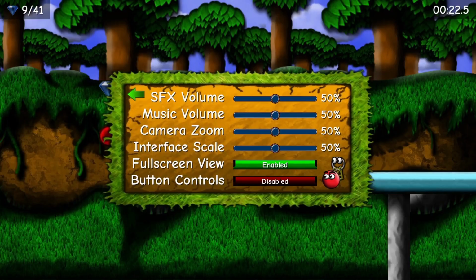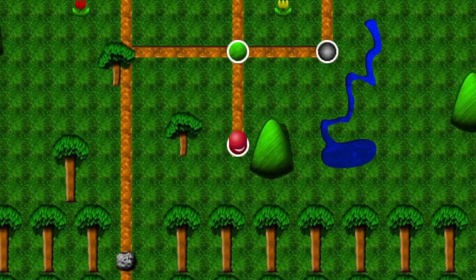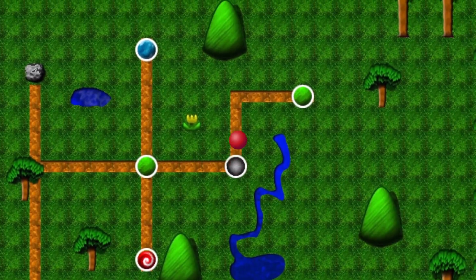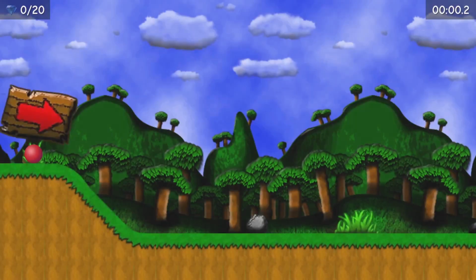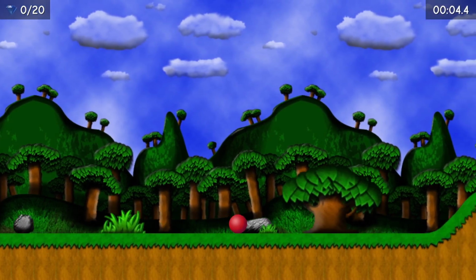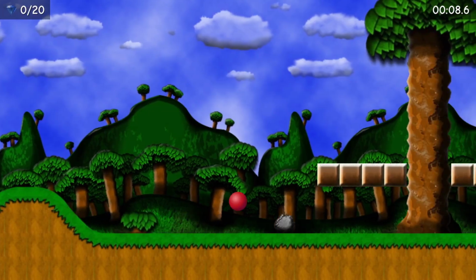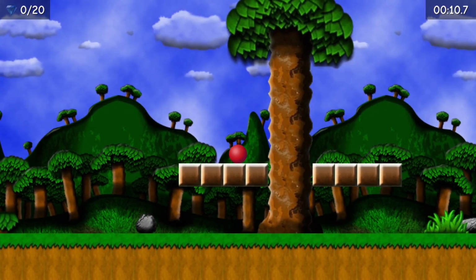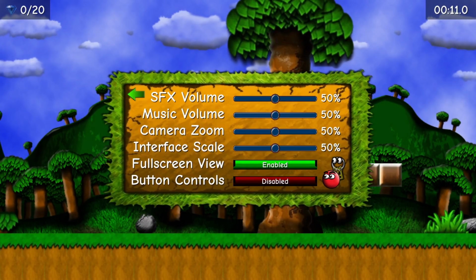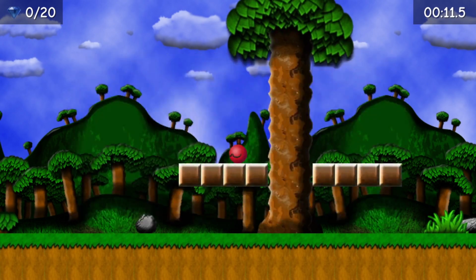And you can also change other settings beyond camera zoom. You can zoom back in if you wanted to. Let's just exit the overworld here. And I will show you another setting in the settings menu, which is the interface scale setting. Let me get to an appropriate spot here to show you. And you can change the interface scale of the GUI within the game.